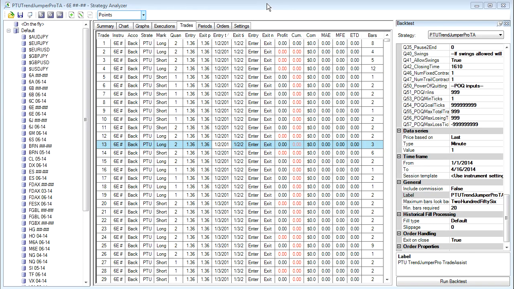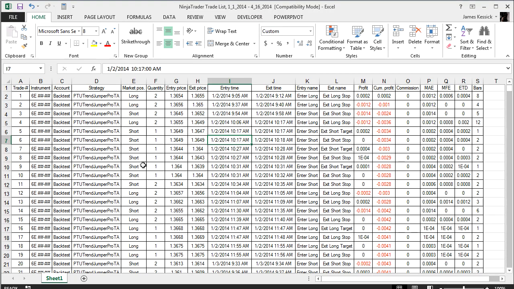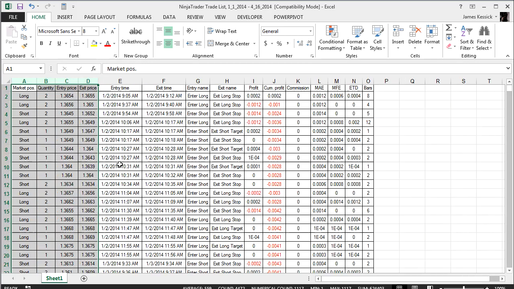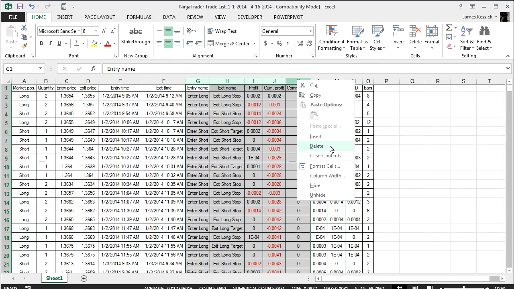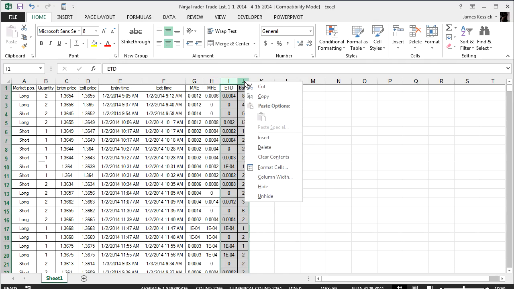So then what you get is some raw data in Excel, and for this purpose you want the market position, quantity, entry price, exit price, entry time, exit time, and then the MAE and the MFE. So I'm going to click on the columns that I don't want and then actually I'm just going to right click and click delete, so that will delete the entire columns. Then hover over these, select these and click delete again and get rid of these last two.